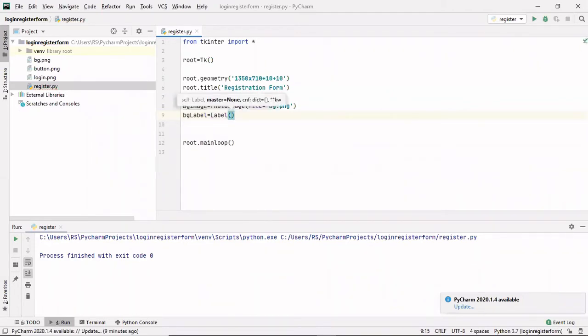Okay, and for this label, first of all, we have to pass a master here, that is, where this label will be. So this label will be on my root window, on my main window, right? Root is basically my window here. So I'm passing root here, which means this label will be on my root window. Next thing is the image that I want to add on this label. So the image object name is bg image. Okay, that's it.